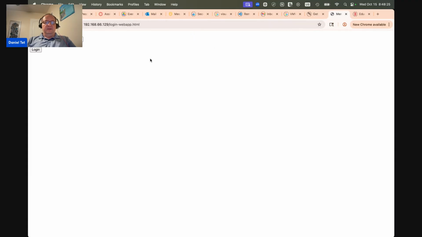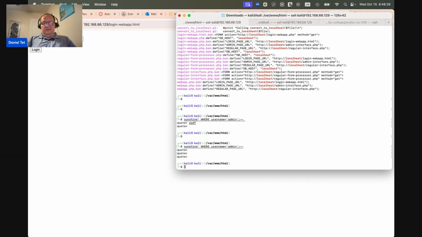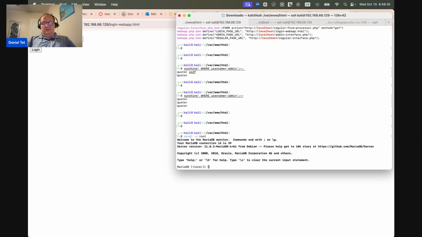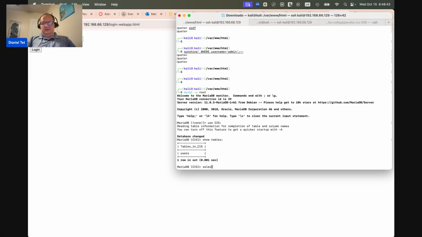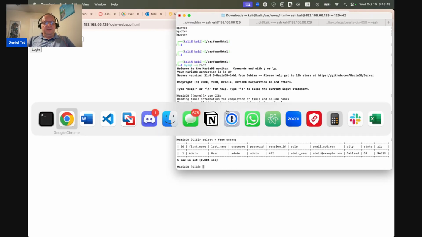Okay, what is my regular user? How would I find that out? I would go here and MySQL -u root, use CIS, show tables, select star from users. I only have one user, so that's probably my problem.